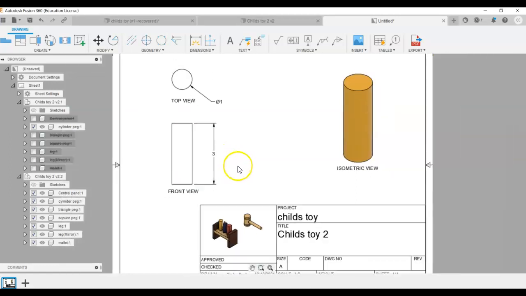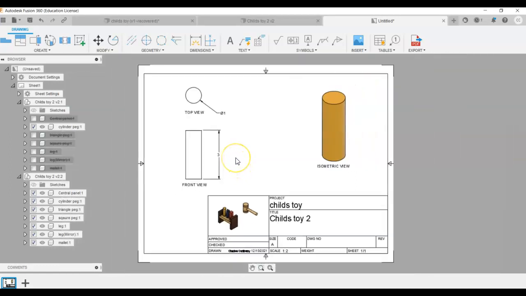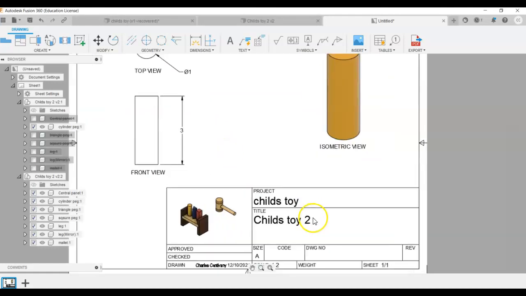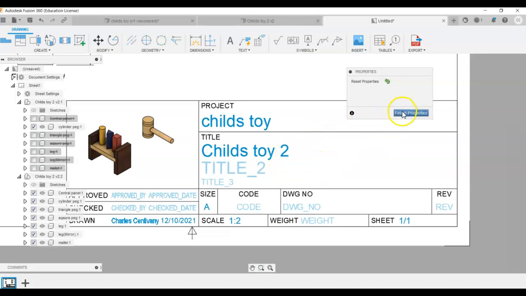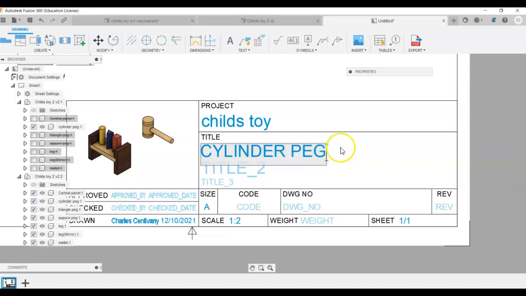That's about it for the first drawing. You're going to do a drawing of each of your components. So they should all be set up this way. The project is called The Child's Toy, the title. I'm going to change the title. I'm going to change the title from Child's Toy to, what are we going to call this? Cylinder Peg. Okay.